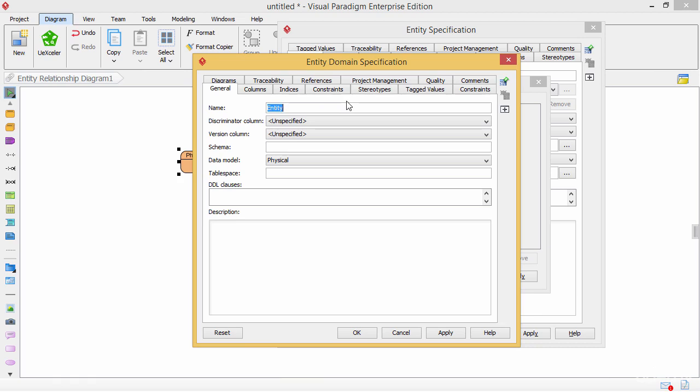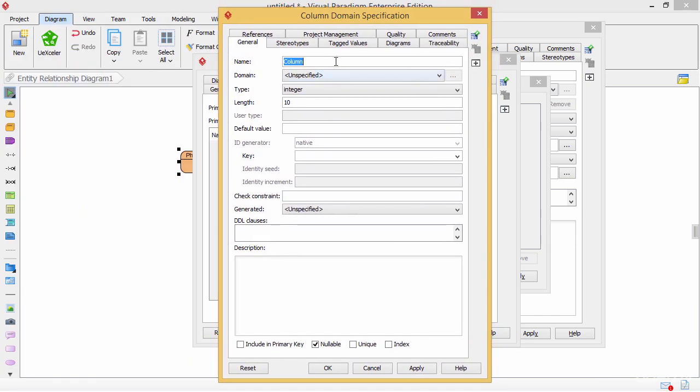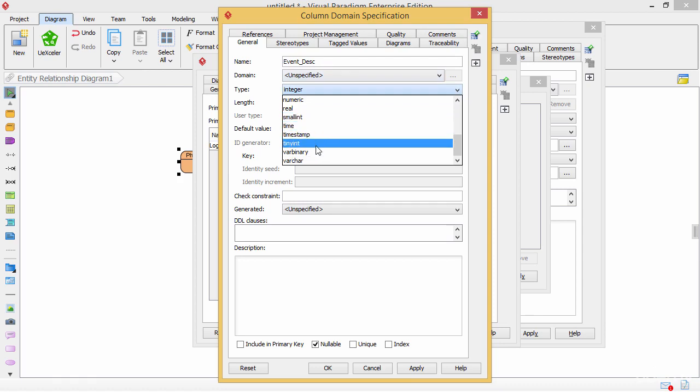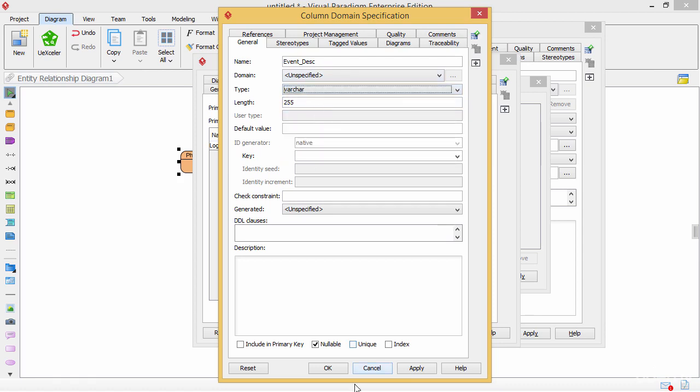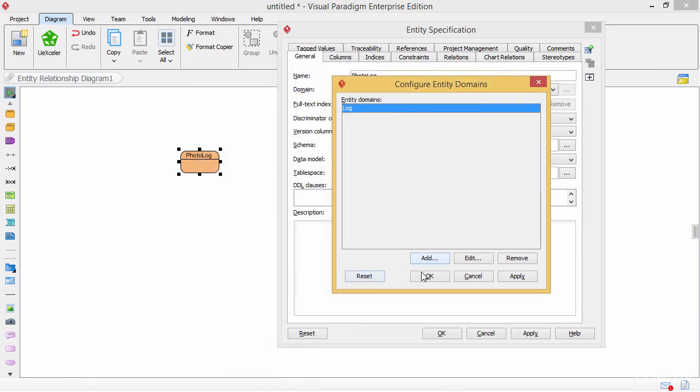Now I go to the domain. I can define this as a log. Then I can specify the schema or things like that. Then I focus on the column. I can create a column. For the log, I will have the log time, which is the property. The type is time. And I also have the event description, and this is a kind of varchar. I define 255. And then it's okay. Now I have the log domain.